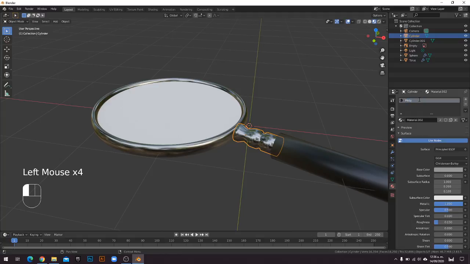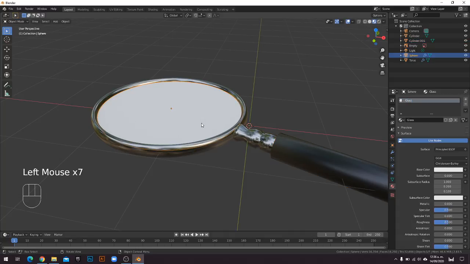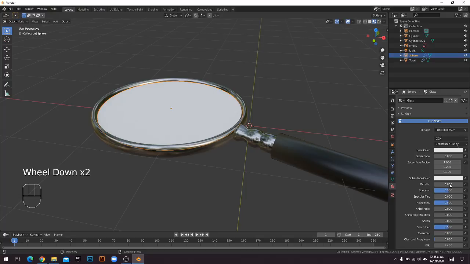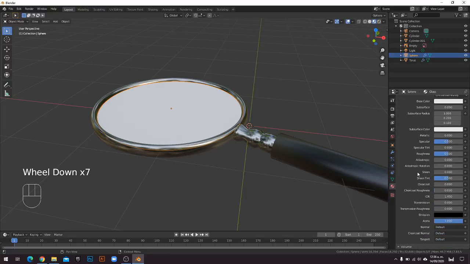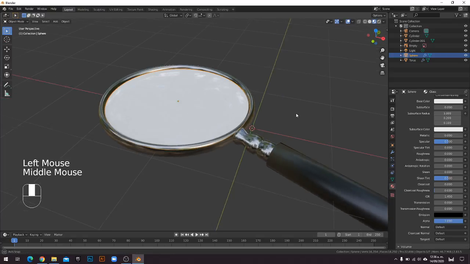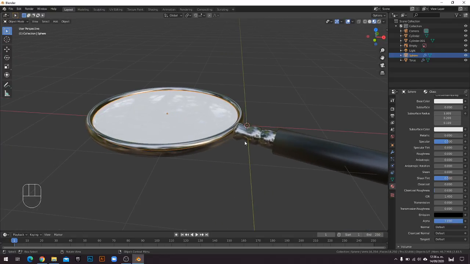This is going to be metal. And this one is going to be black plastic. Okay, it's always a good idea to name your materials. So this guy is not going to be metallic, so metallic is going to be on 0. But the roughness, this time we have to take the roughness all the way down to 0.